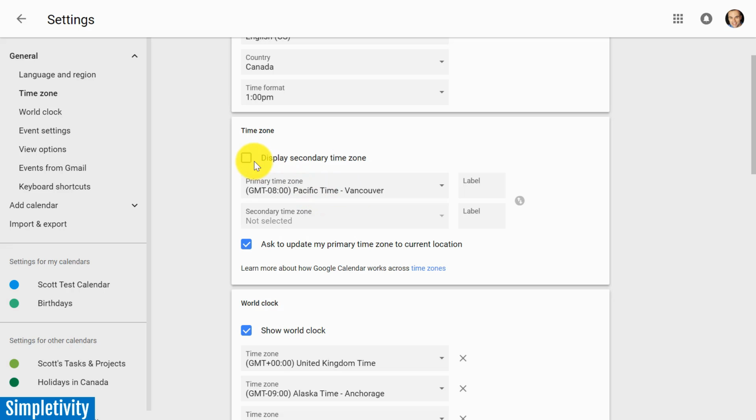But a lot of people don't realize that you can set up a secondary time zone. So I'm going to check this box for an example here, and I had previously selected New York Eastern time here, so you can see that displayed down below. So perhaps you work with colleagues, or perhaps you travel back and forth between two different time zones. This can be helpful to show a different time zone in addition to the one that you're currently in.